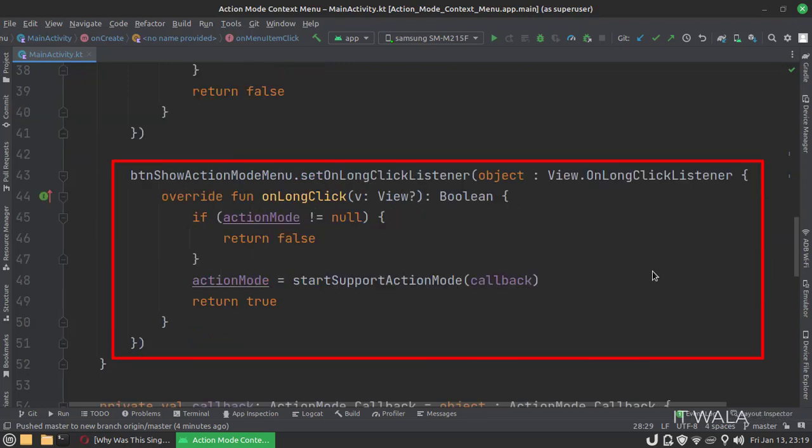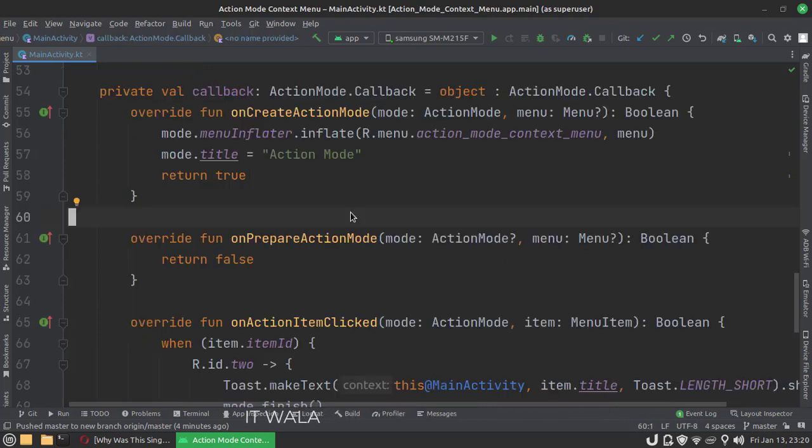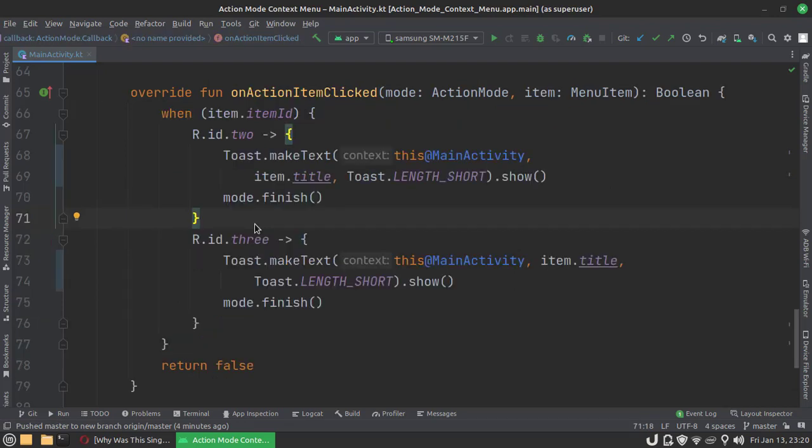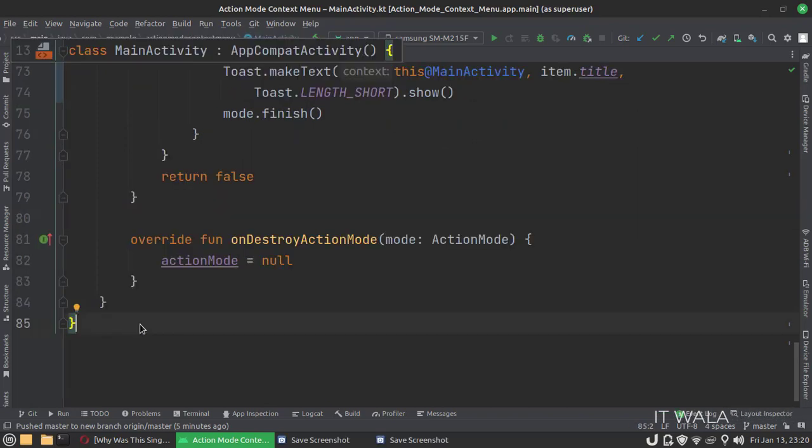This is the onLongClick listener of the button. We show the action mode context menu when the button is long clicked. This is the action mode callback. Here we inflate the action_mode_context_menu.xml file. Here we handle the onClick listener of the context menu. We show a toast when a menu item is clicked, and then we finish the context menu.